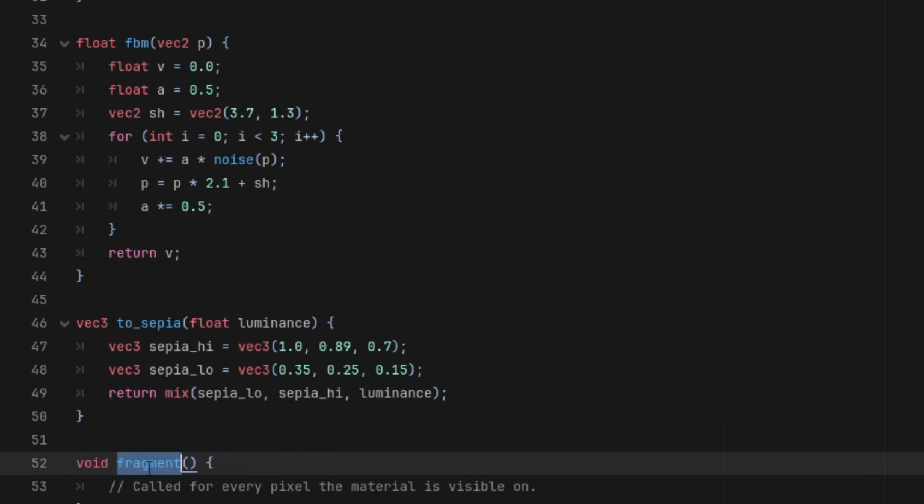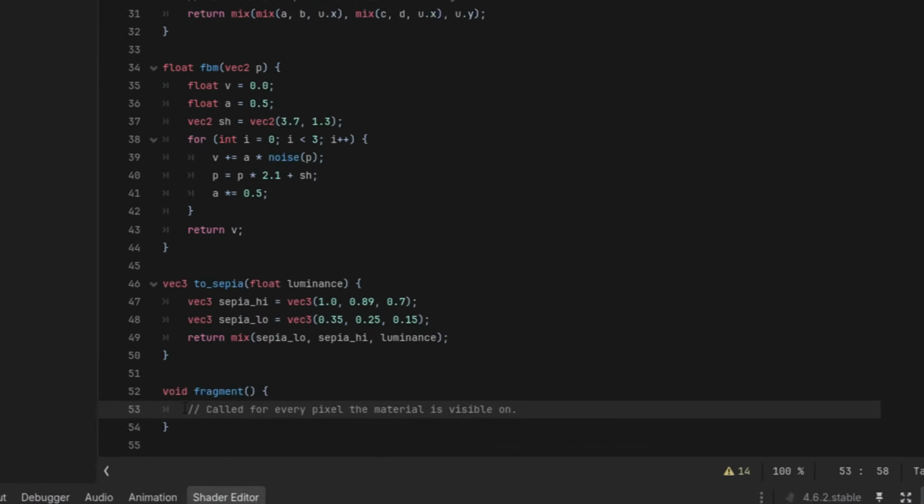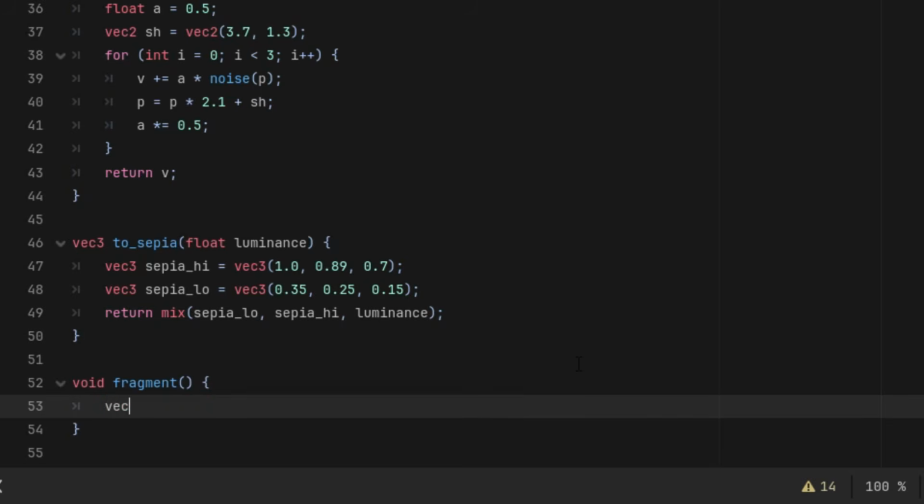Okay, so let's move on to the fragment function. In this function, I'll apply the individual filters and transformations, which I'll split into separate functions to keep the code more readable. This time, we are not creating any symmetrical effect, nor do we need to recalculate the aspect ratio, so the first line will be very simple.